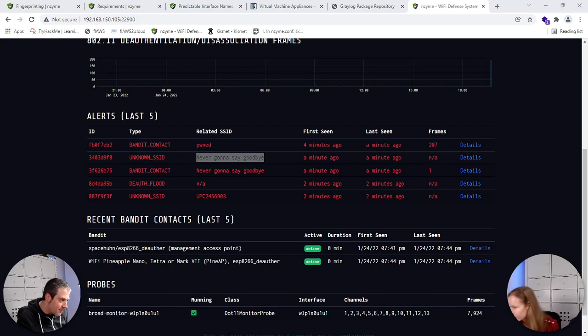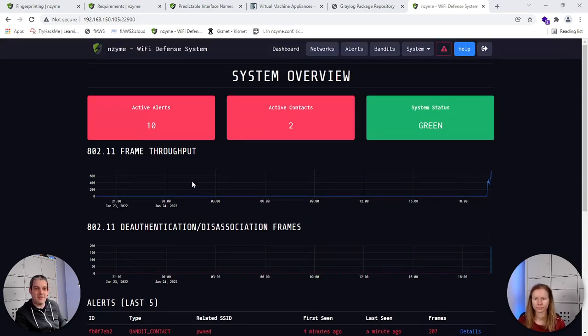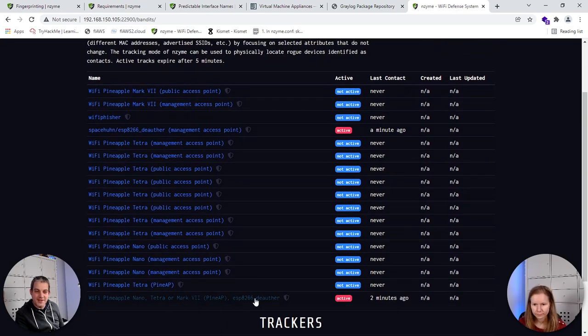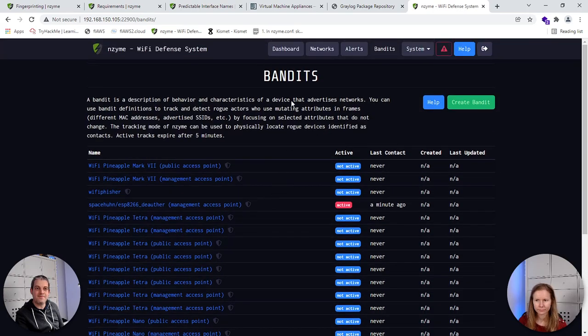Let me see what Lennart was writing here. Okay, this is the previous one. So we do have here bandits. I want to see the bandits here. So this is the de-alter. It says active still. And this is also the author. So these two are probably just different signatures for the author. That's pretty cool.